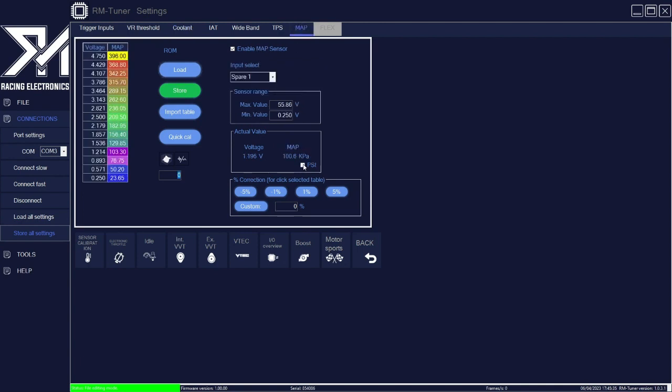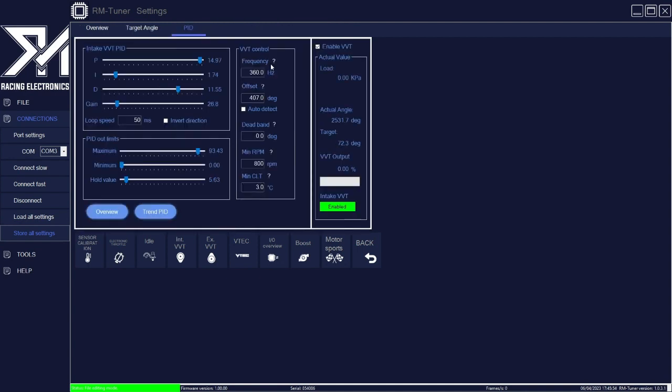You may notice on RM Tuner there are various question marks across the software. By hovering your mouse over the question mark, it will give you a little tip or description for what this option is for. This will help you quickly learn how to use this setting. Remember that after writing the new values, click Enter and store all settings.